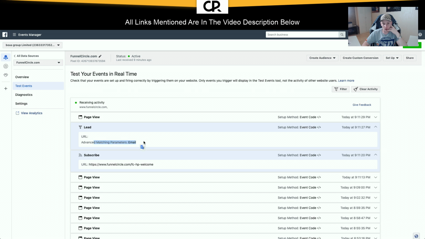Advanced matching parameters, email. So Facebook now knows the email of the user and that there was a subscribe event, which means in your Facebook ads you can say, okay, I want to optimize for conversions, and the conversion is subscribe, and after 50 people opted in, Facebook will know how to optimize the campaign to get more subscribes, which is really great. Why do you need that?